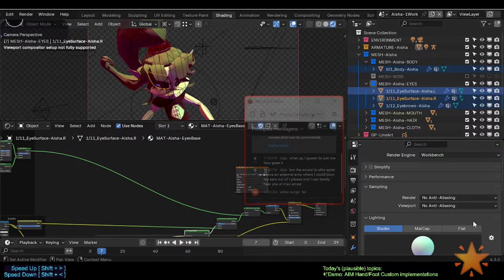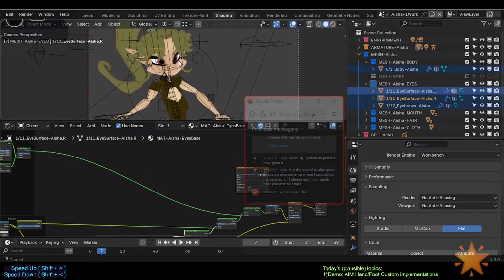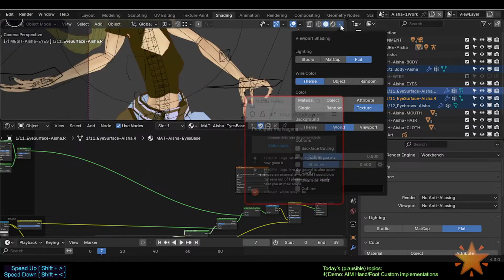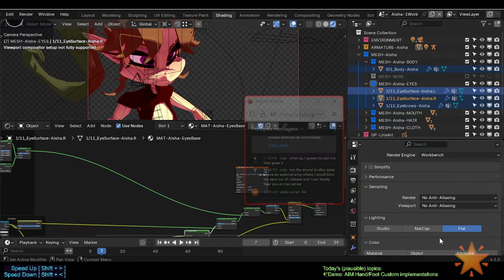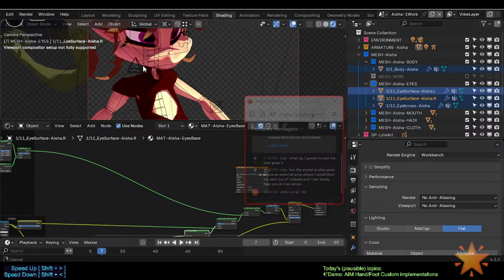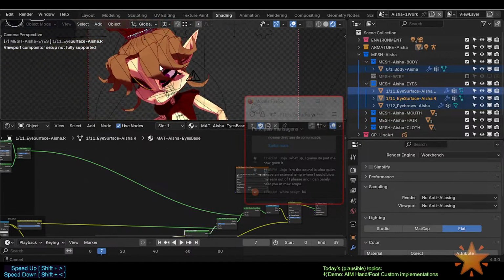Maybe not exactly what I have here, but we can have some interesting results at the sacrifice of lighting, right? We can have very good stuff with this.